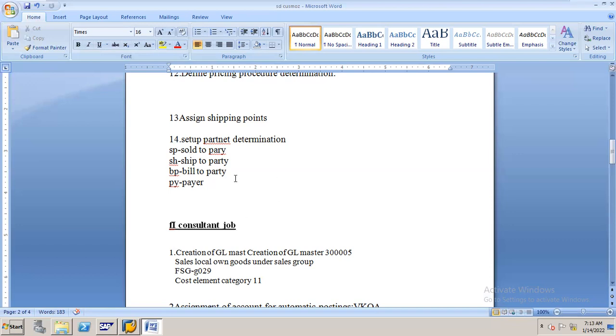Understood what I'm telling? Partner functions. What we call them? Partner function. You have to mention to whom you are going to sell, to whom you are shipping the goods, against whom you are raising the bill, and who is paying you. These partner functions are mandatory in the system. Okay, so let me create them.